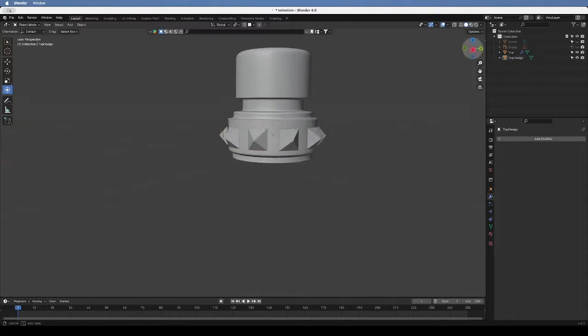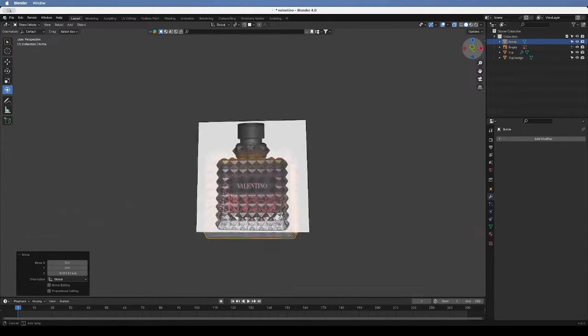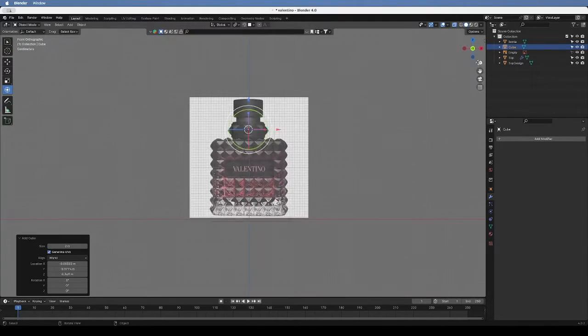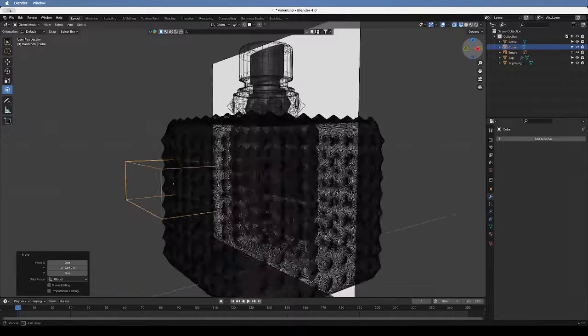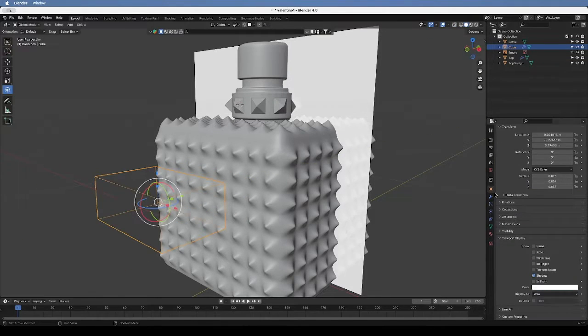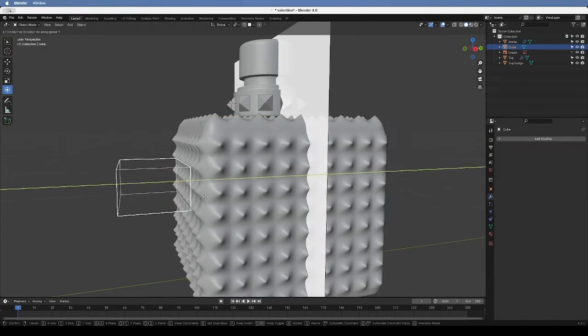So I kind of unhide everything and double check with my reference, my Valentino reference. Using a reference has been a lifesaver for me, and it really helps with scale and colors and all those things. Right now I'm creating a Boolean to go into the front of the bottle so that I can have a home for the Valentino logo.